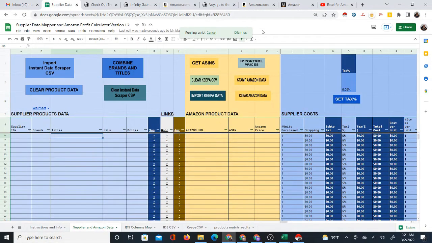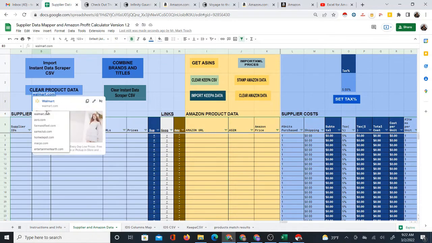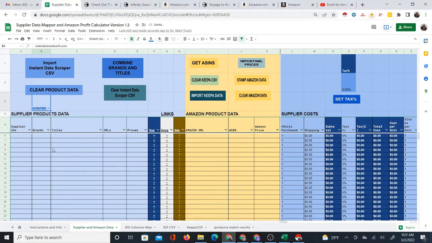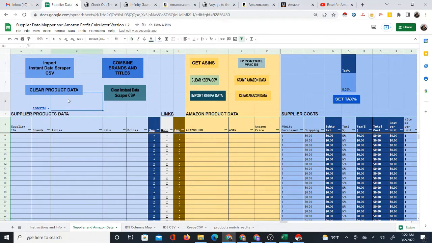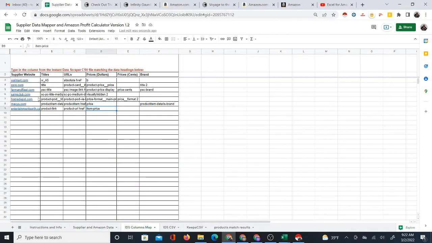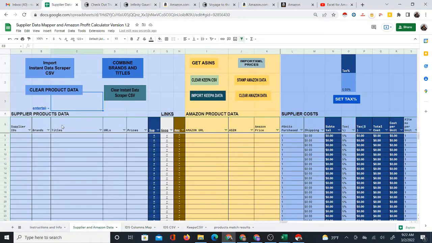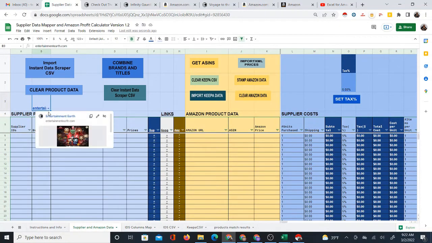Now, one thing I didn't do, I'm going to cancel it, which you have to remember to do is change the supplier right here that you're working with, because they all have different maps. So this one is entertainmentearth.com, and yes, you can create your own map yourself right here. If you have a supplier that's not here that you want to work with, you can just create the map yourself as well. But right now, just working with Entertainment Earth, I changed this to Entertainment Earth.